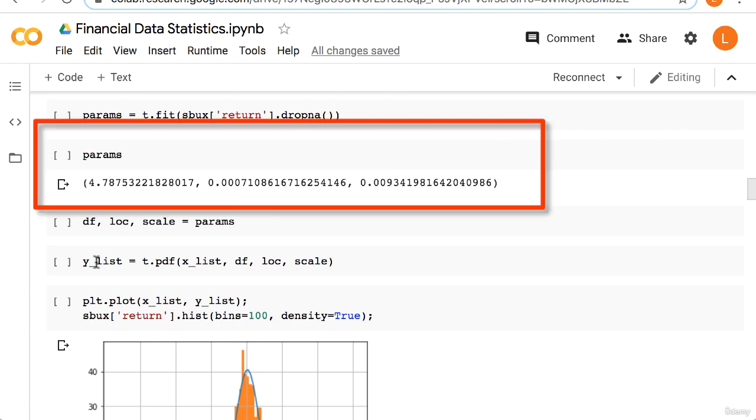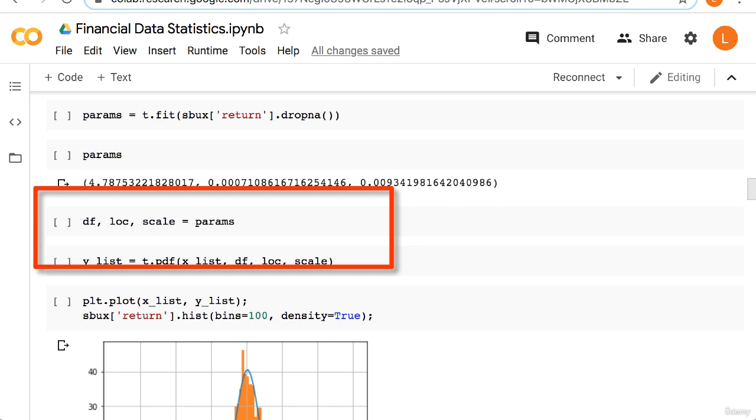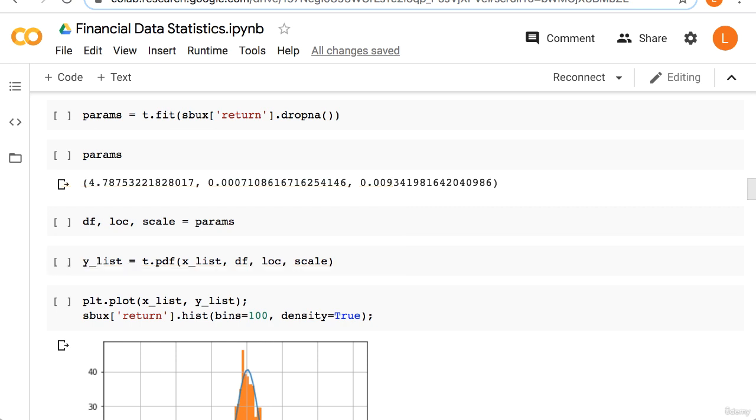If we print out params, we can see that it's a tuple containing 3 values. Now, it's not clear what these 3 values represent. In fact, the documentation doesn't explain what they are, so it's up to us to find out. Let's assume that they are in the order of degrees of freedom, location, and scale, and then if we're wrong, then our plot will look bad.